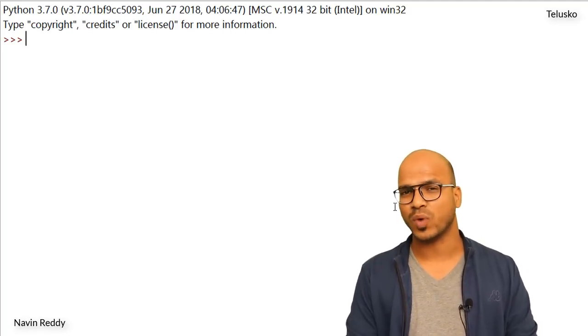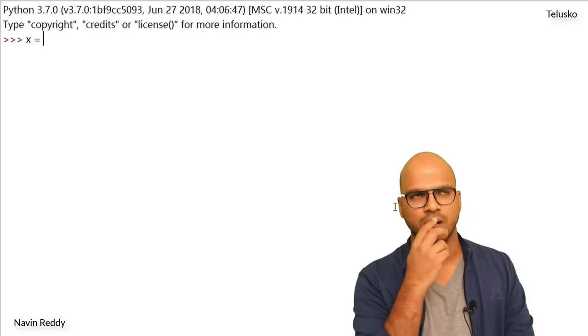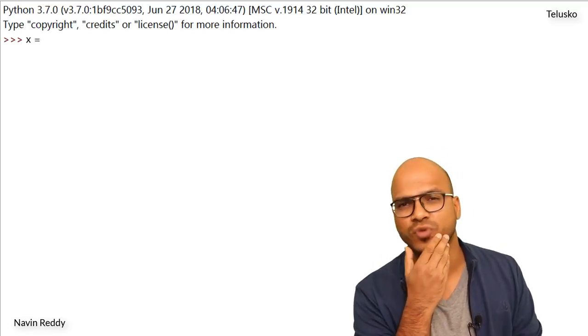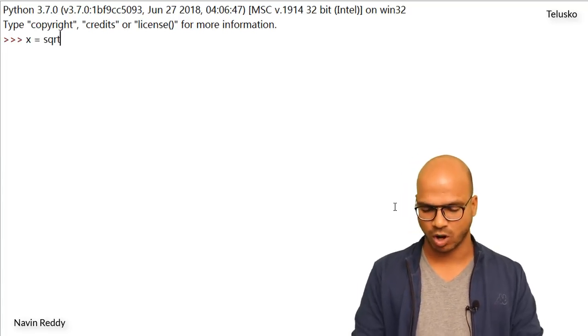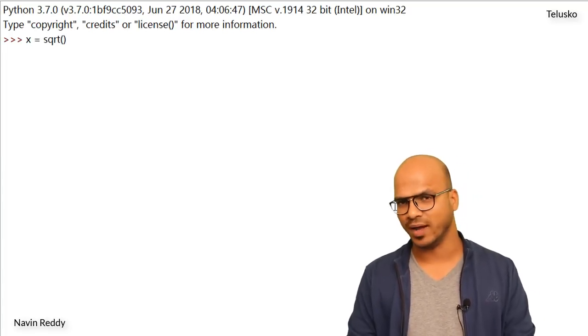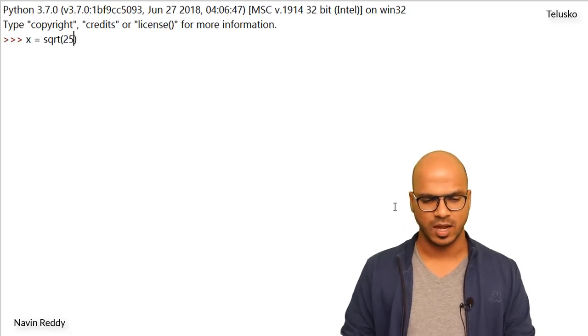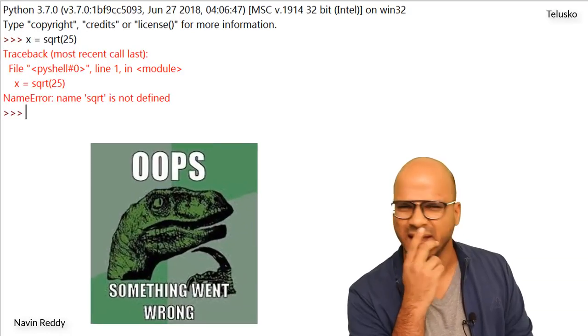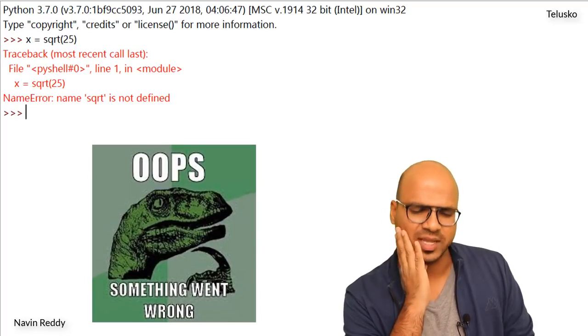So how do you find a square root of a number? It's very simple actually. You just need to say x equal to, I want to find a square root of 25. So it's very simple. In Python we have an inbuilt function called square root, which is sqrt, and in this bracket you just have to pass the number, which is 25 in this case. I will say enter. Oh, we got an error. That's bad. Maybe spelling mistake? No, it is sqrt, that's right.